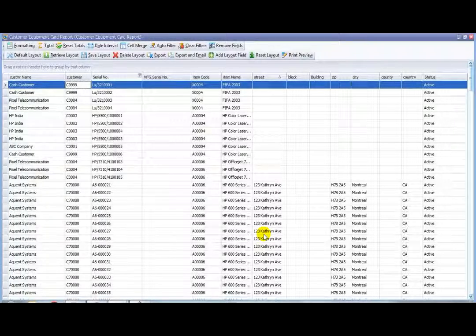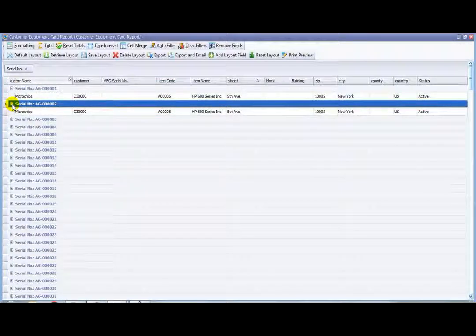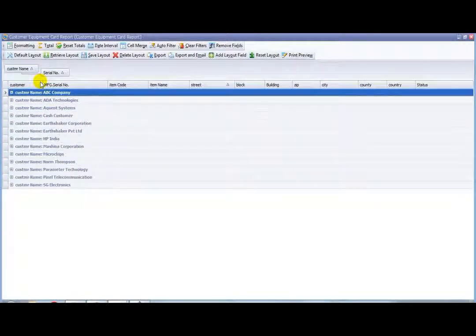As we had discussed earlier, the grid interface shows me a one-dimensional reporting interface. Here I've got different fields which are arranged, and I can drag any field to the header area to group by that field. So let's say I want to see the equipment by serial number. So I can drag it and the data is grouped by serial number. If I want to group it by customer name first, I can drag the customer name field, and now it is showing me the report by customer and by serial number.